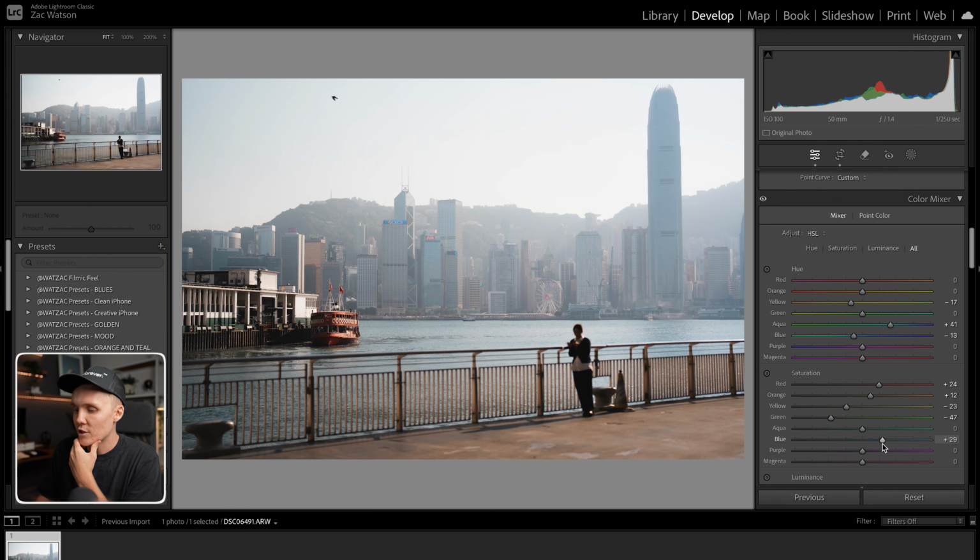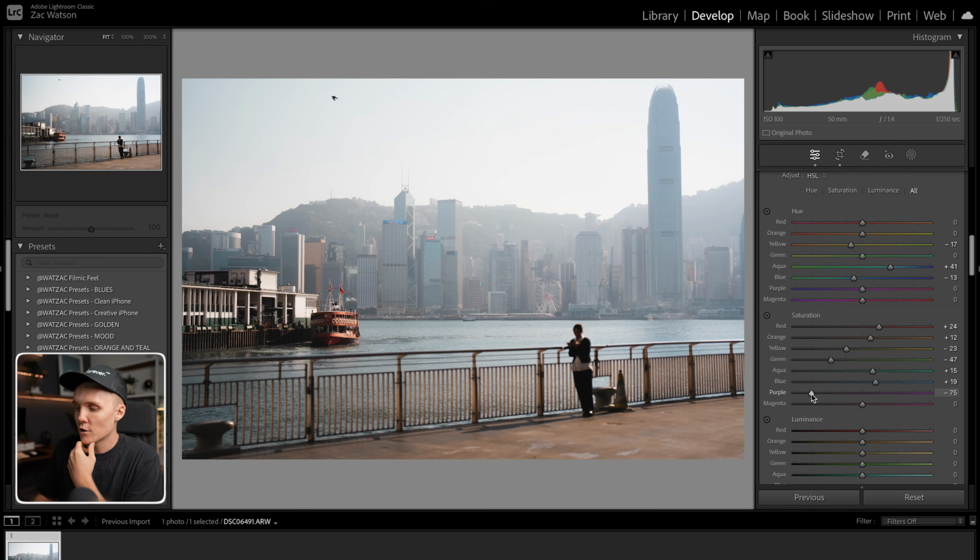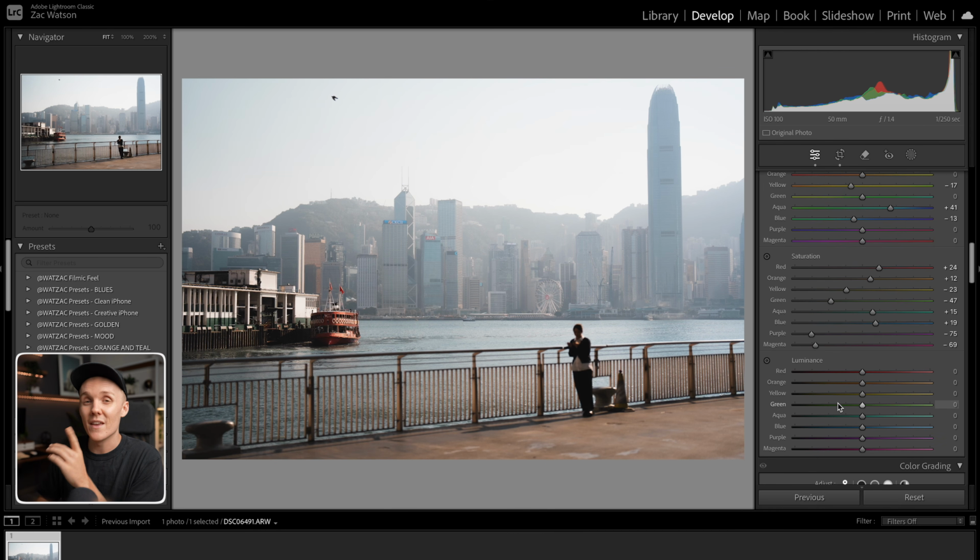I'm going to increase the saturation of the blues as well, and also the saturation of the aquas, and then look at killing off the purples and killing off the magentas. So a quick before and after, things are definitely moving in the right direction. Our colors are starting to look quite nice, but I'm definitely keen to get into our masking workflow.